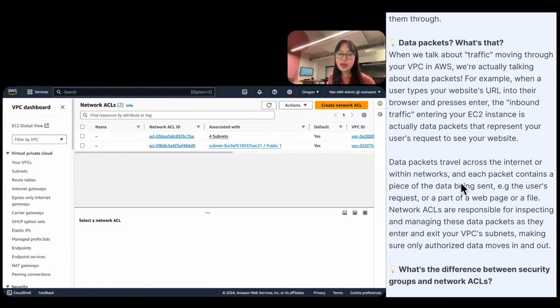So what is happening here is the network ACL, your security watchmen, or the people that are handling security at the subnet level, they're inspecting and managing every single one of these packets as they enter and exit your VPC subnets, making sure only the authorized data can come in and come out of your subnet.